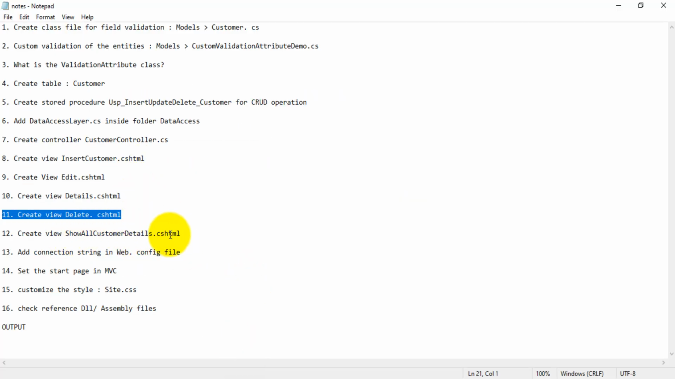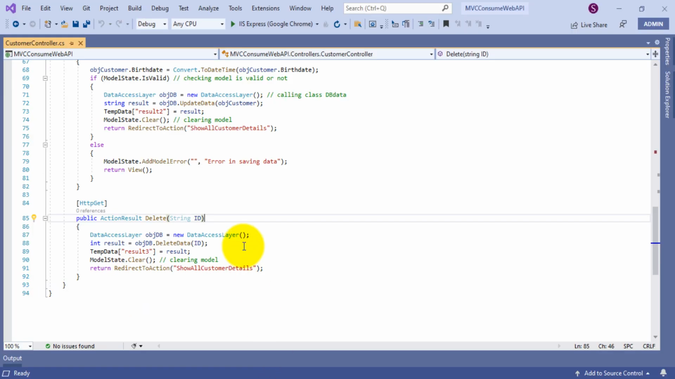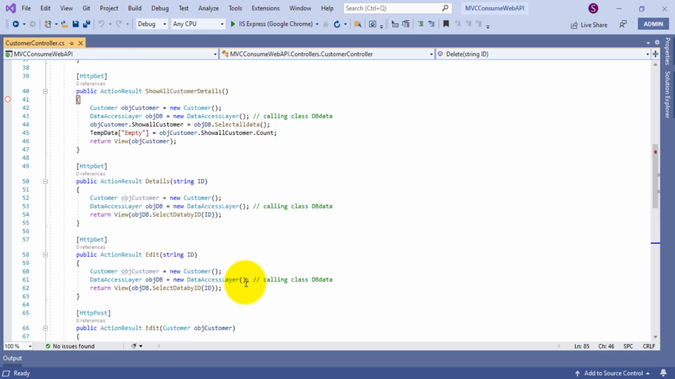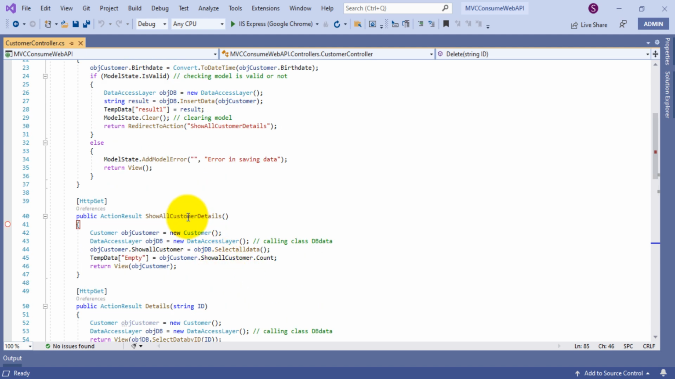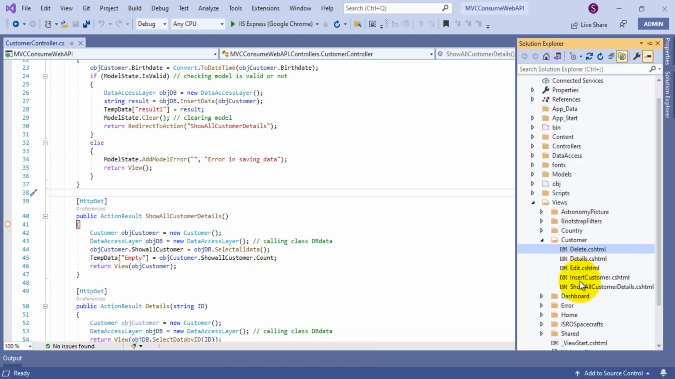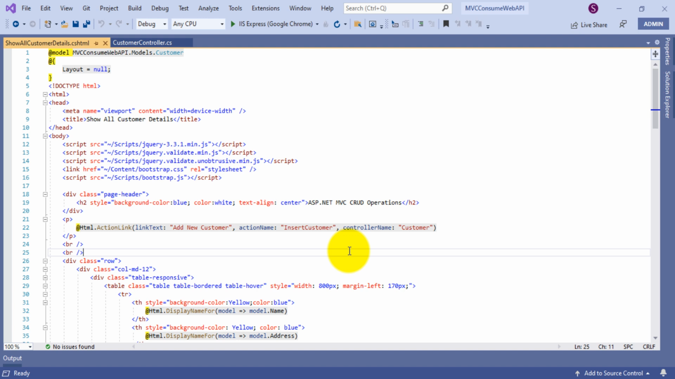Next step is we need to create a view for ShowAllCustomerDetails.cshtml. This is nothing but the landing page. To do this, we need to go to the customer controller. Here is the ShowAllCustomerDetails controller action method. Right click and add view. Once you click create, it will be added here under the customer folder as a view page. Here we'll discuss the code step by step.